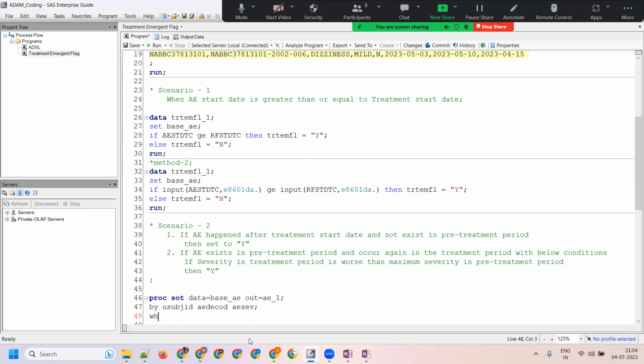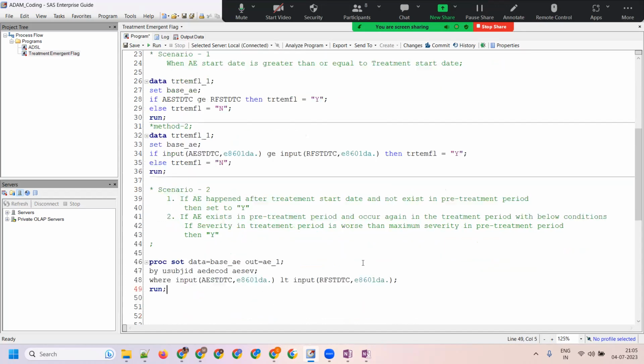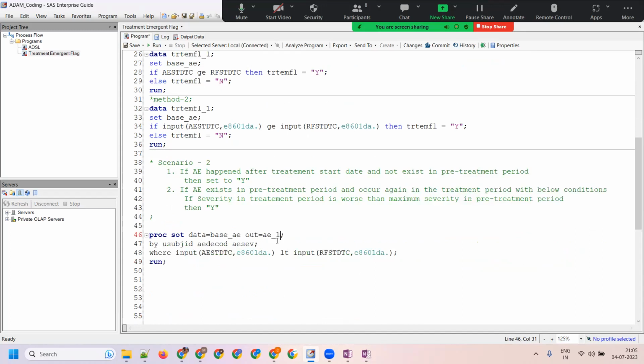Next, but what is the condition? So the adverse event start date less than treatment start date. Wonderful. My adverse event start date is lesser than treatment start date. What is the meaning of this? Can I say that all I'm getting here are the events that happened before my treatment? Is that right? Before my treatment start date, if an adverse event happened, all those I am taking, for each subject ID, in ascending order.